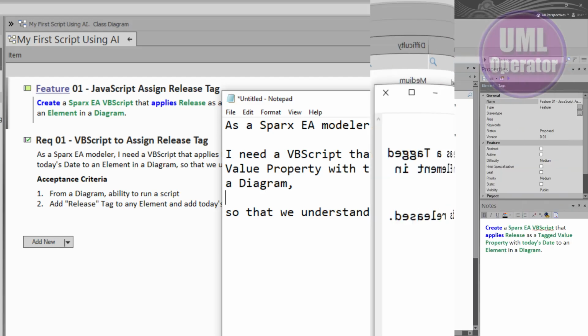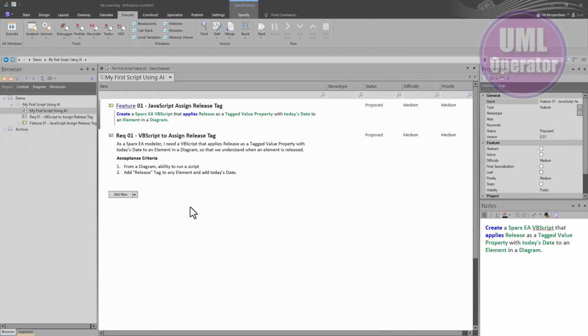The achievement is important for testing reasons, so that we understand when the element is released. Now, again, I'm in the Sparx default factory layout where I have the browser on the left, properties in the upper right, and notes in the lower right.